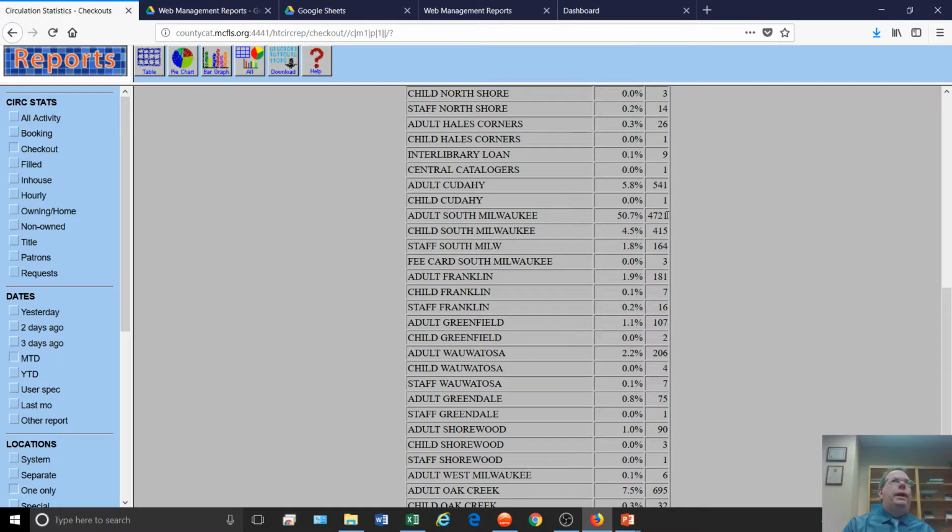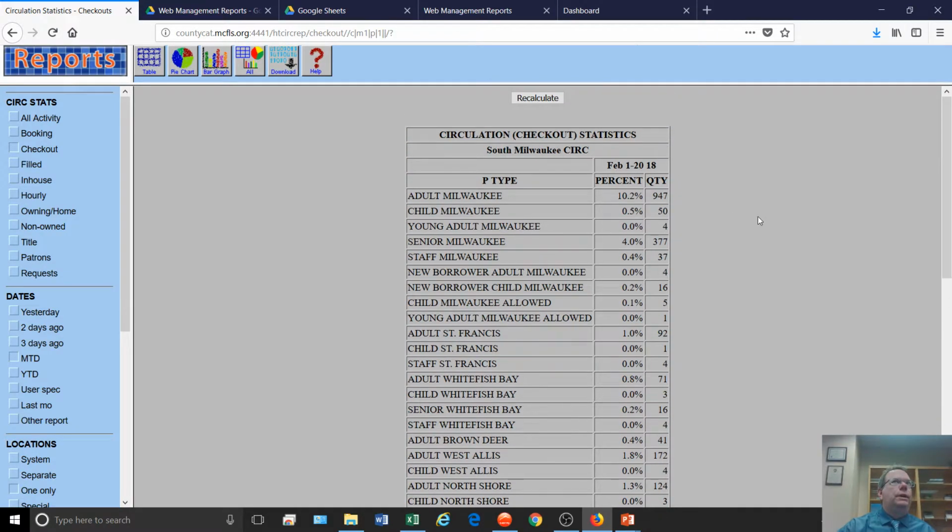If you add it up, it's generally like 56, maybe 57, 58% of your Circ going directly to your patrons. The rest is going beyond South Milwaukee and being circulated to patrons of other communities. Adult Milwaukee makes up 10%, as you might imagine, just because of the numbers related to population. So it makes sense that that would be happening. Does that make sense? All activity gives you what's running across your desk. Checkout gives you information about your circulation, your collection, and how your collection is doing.